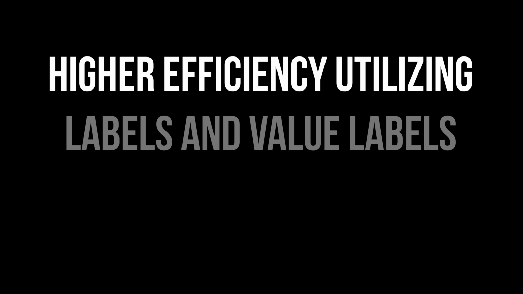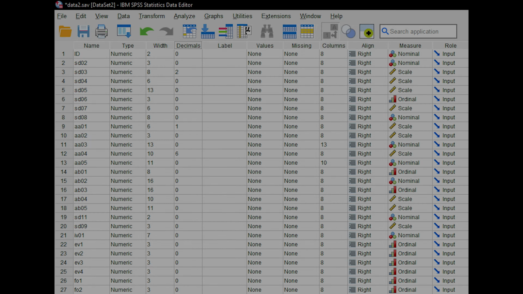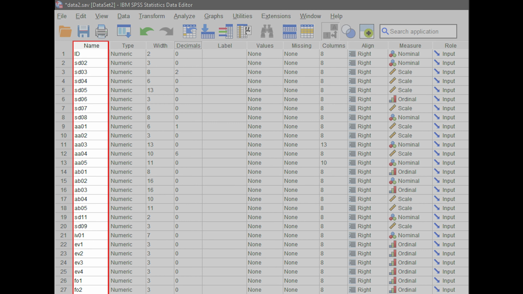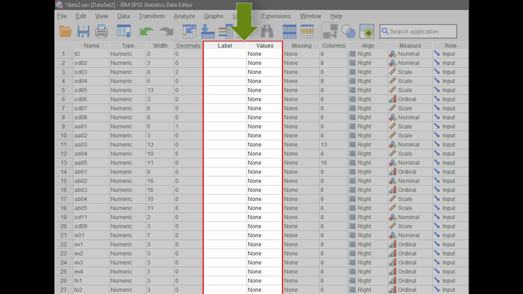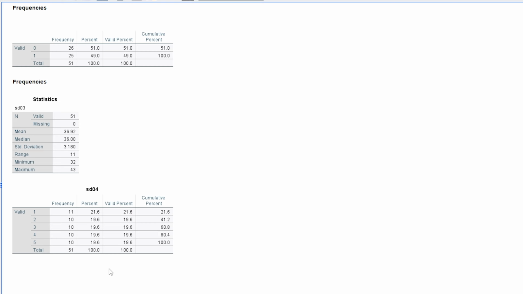This tutorial shows you how to make your SPSS data analysis more efficient using labels and value labels. All too often I see datasets with cryptic variable names and no value labeling. Without clear labeling, it can become a daunting task to keep track of variables and what certain values mean. I have the output for 3 variables and it is only guesswork what means what.